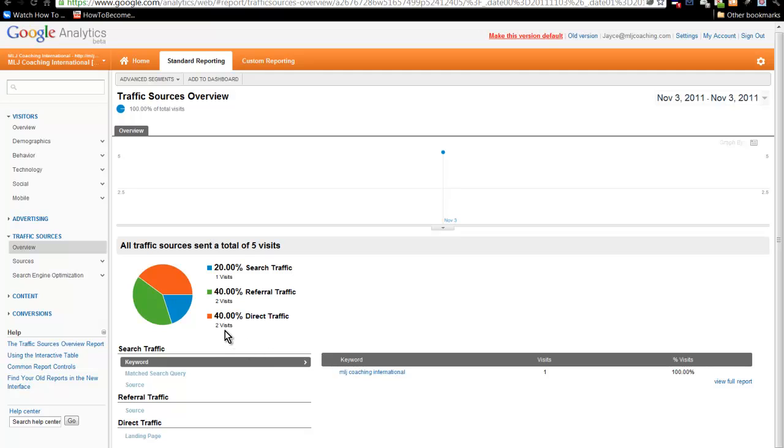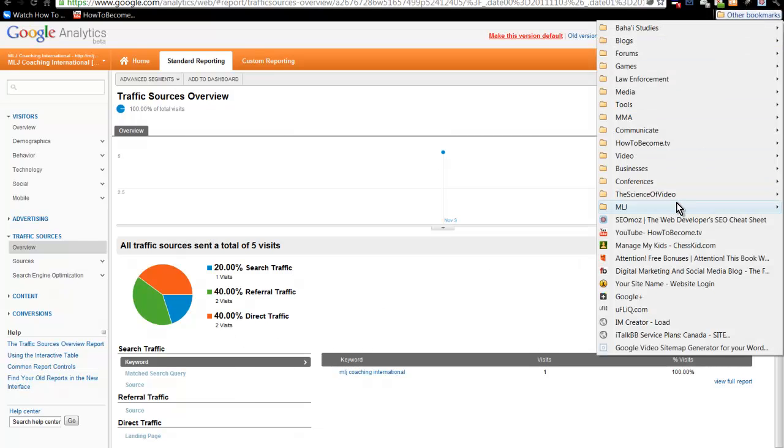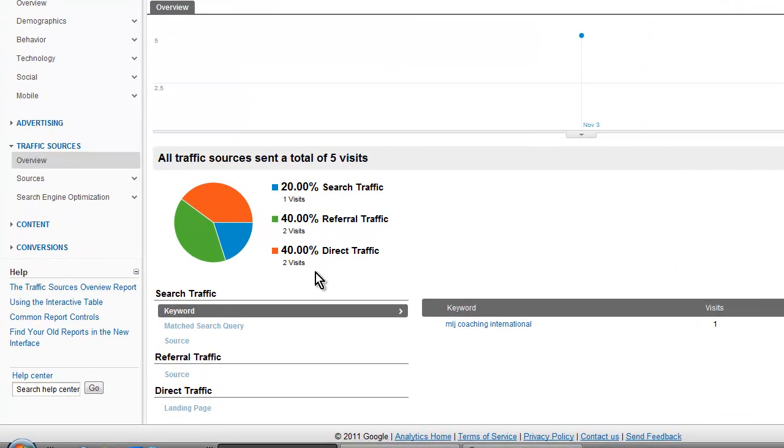Or they have a direct link, like if I go to my browser here and this is my tab for MLJ, if I click on that, that's direct traffic. So you want to monitor what that is. You really want a nice balance between search traffic, which is considered organic traffic, and referral traffic. To have both is a good thing.